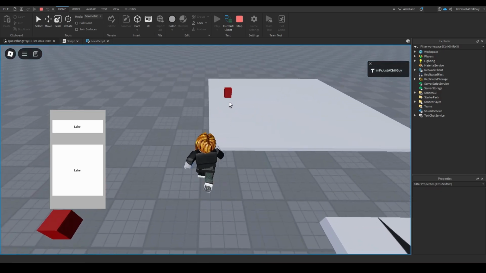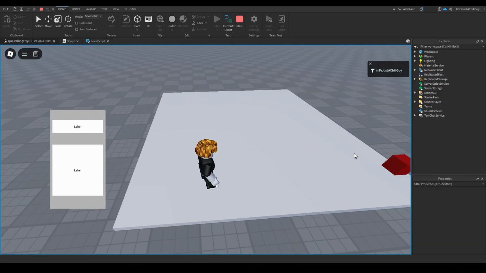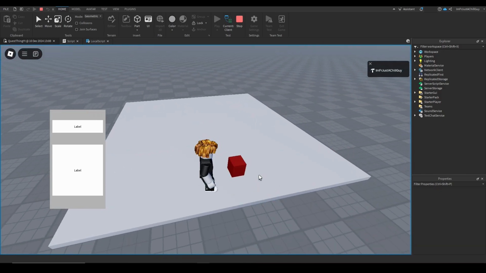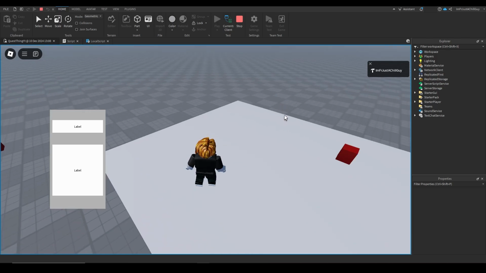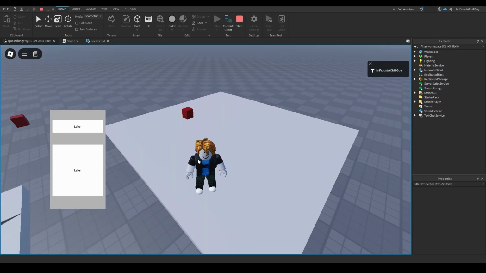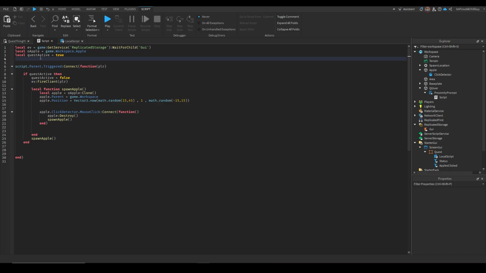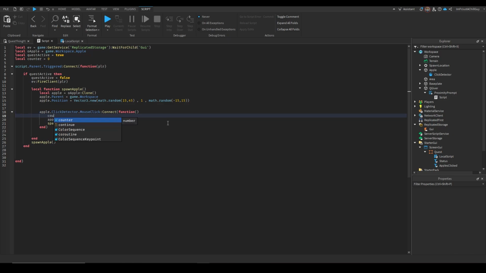So we interact with it. As you can see, every time I click it, it disappears and it spawns again. Now we need a way to actually count the clicks, or the apples that we've clicked. So for that, we just define a counter, and every time we click it, we want the counter to go up by 1.